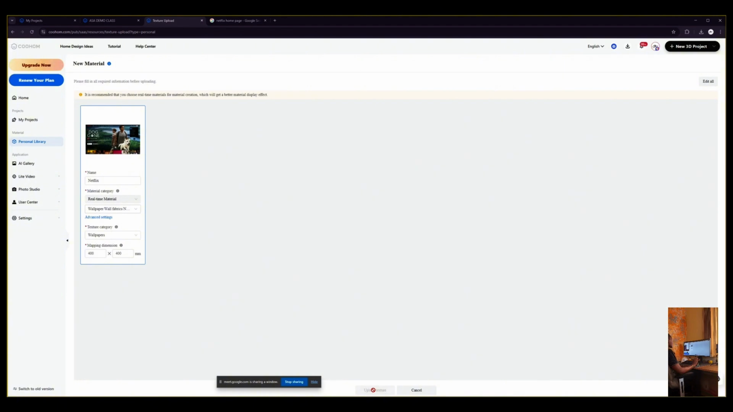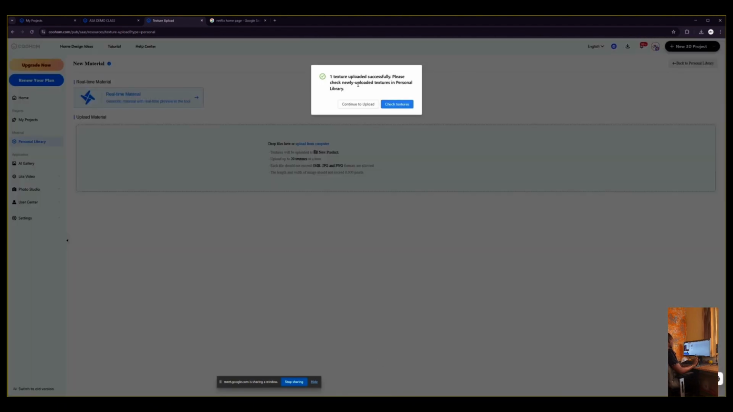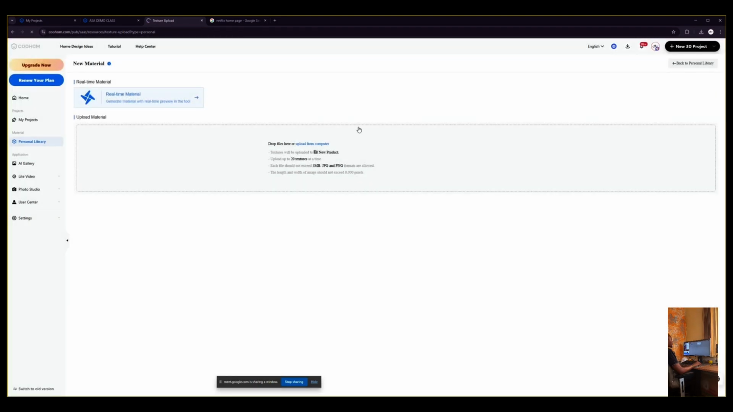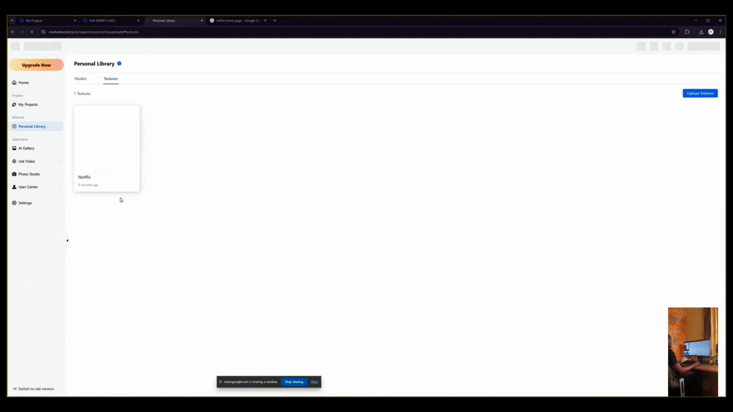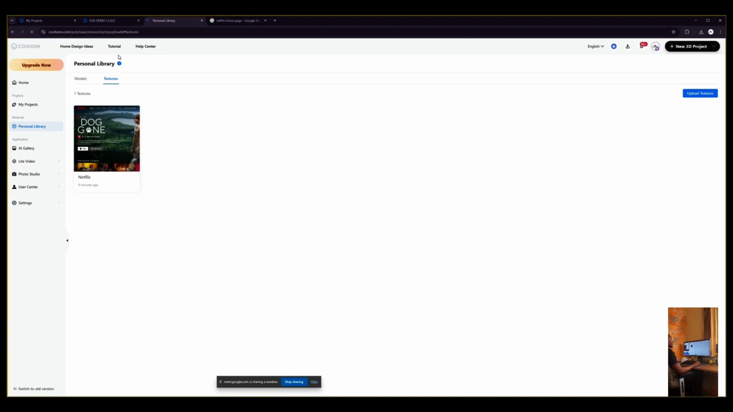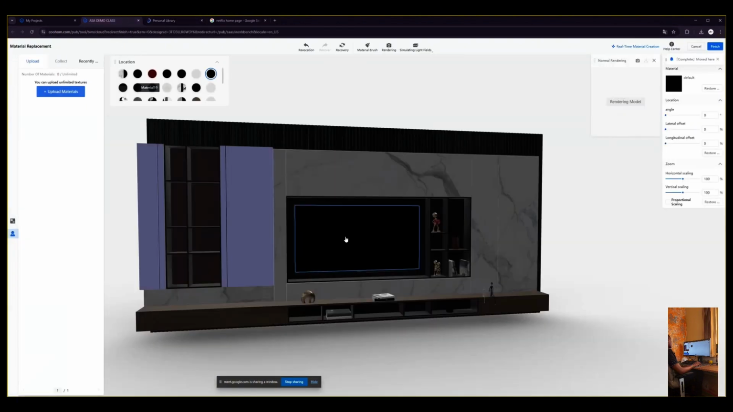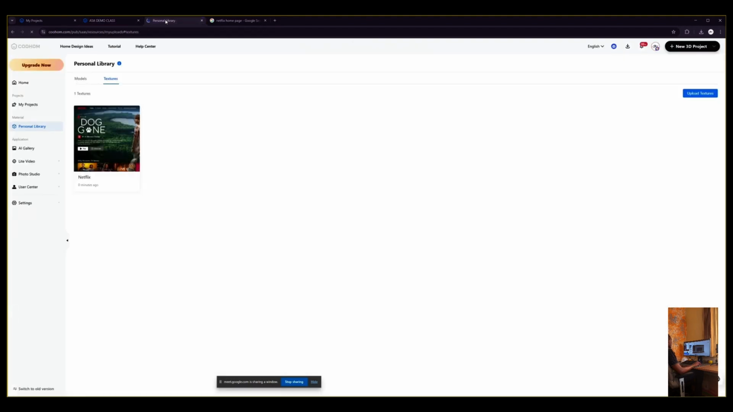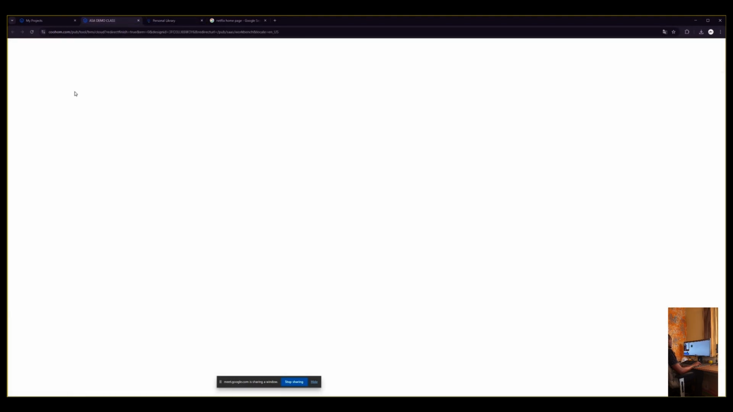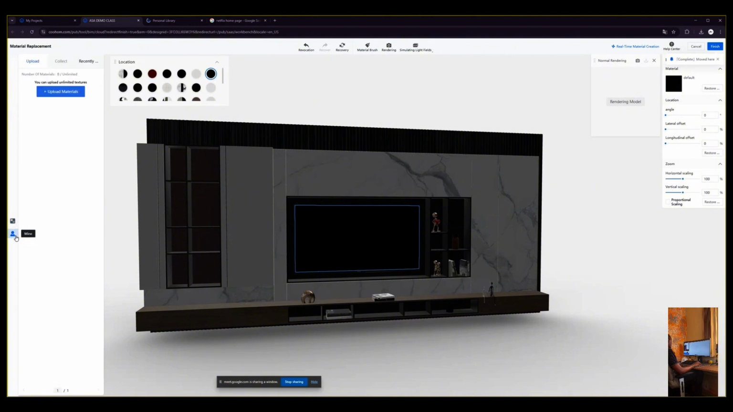Once I hit upload, the software takes that in and it tells me texture uploaded successfully. So I can either continue uploading more textures or I can take my texture. Once that is set, perfect, I have my texture in there, right? So I can now go back and use my texture in here. Now it takes about a minute or two for it to update my account on this side.